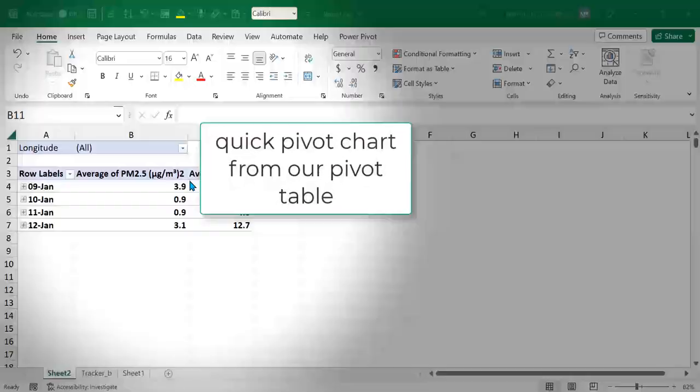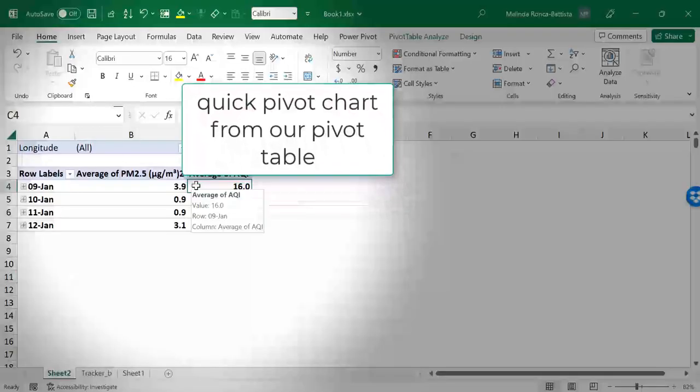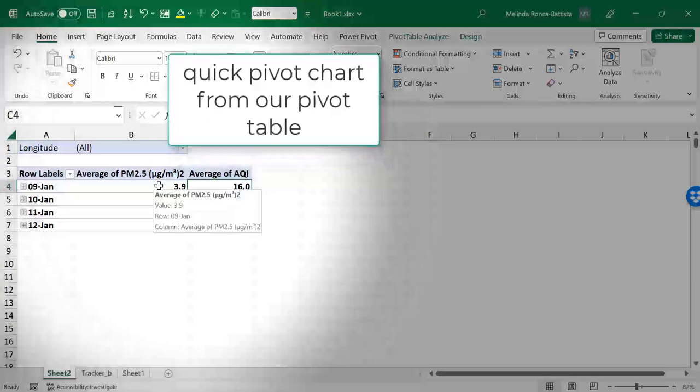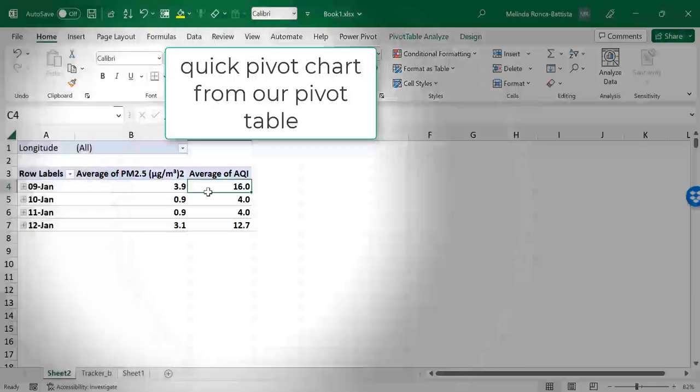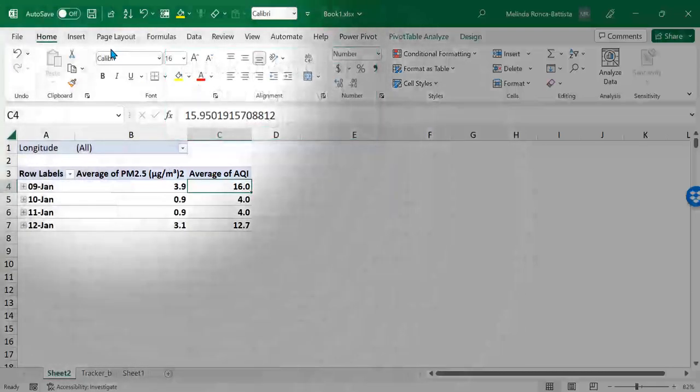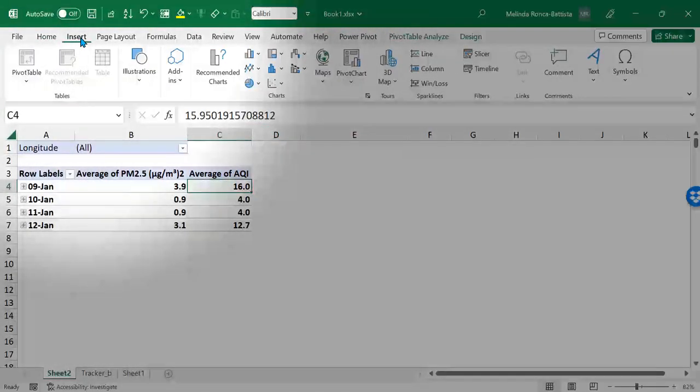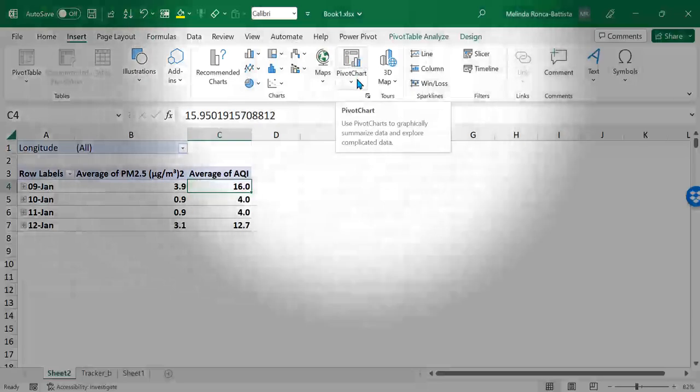Welcome back. Now we're going to make something even more useful than the table, which is a chart, so that we can visualize the data because humans are amazing at visualizing. With your cursor anywhere in the table, click Insert, Pivot Chart.